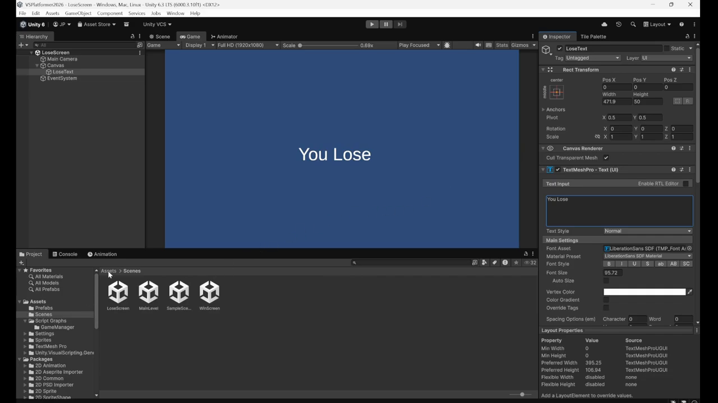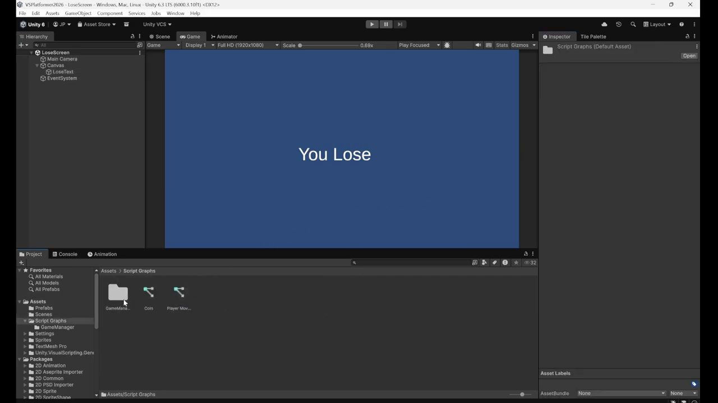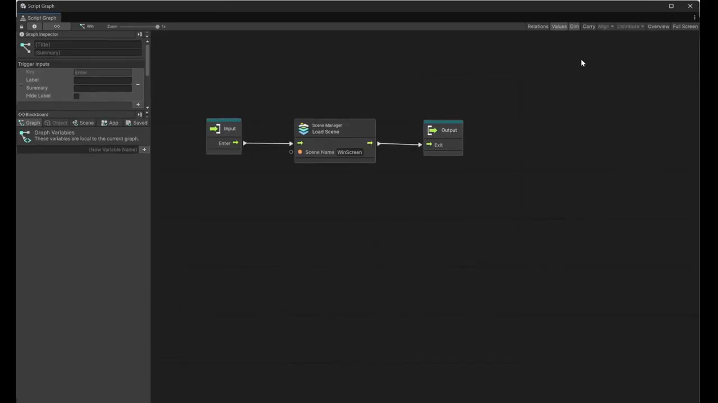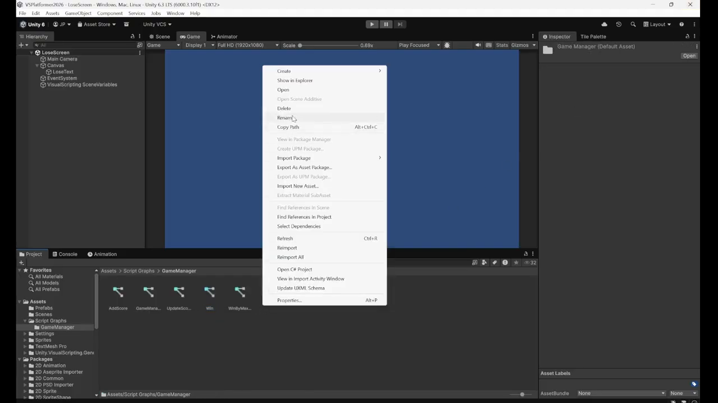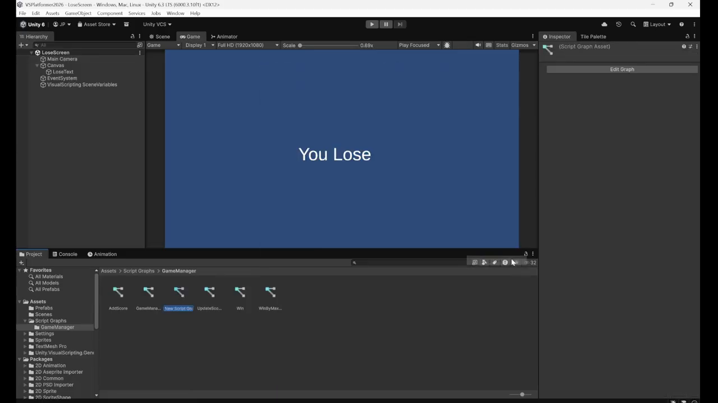Okay, in the script graphs, we can look at the game manager, and I can do the same thing right here where I made a win. I'm just gonna copy this and make this a lose. So let's create a new visual scripting script graph. This is going to be a subgraph, so we will call this lose.